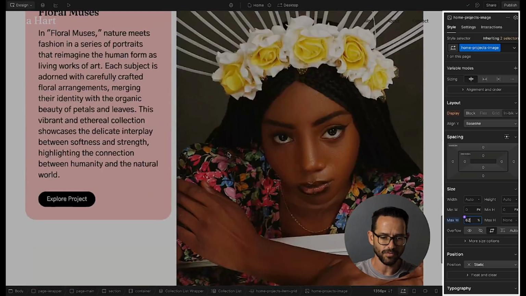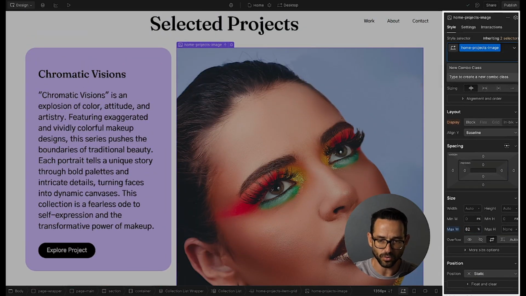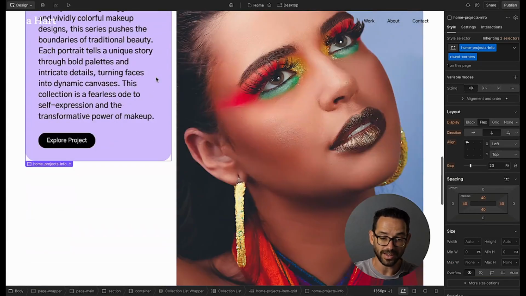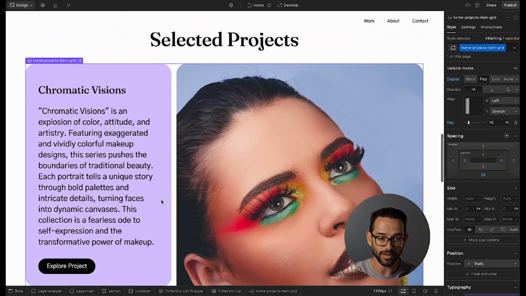Basically, we get the same visual effect. The only thing we want to do is reapply round corners here. And we've got the same effect, only it's with Flex. However, now we're going to see the powerful thing about Flex.